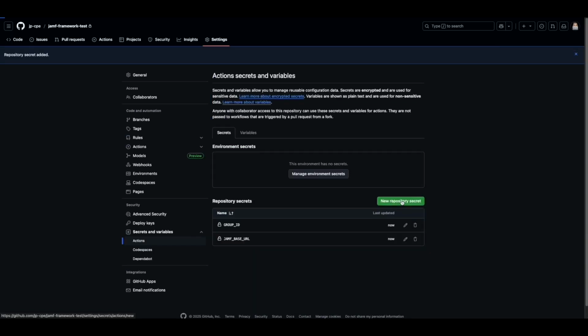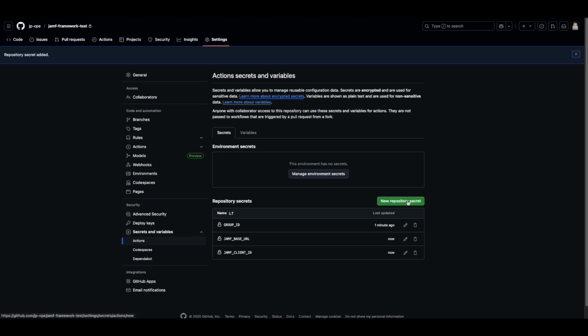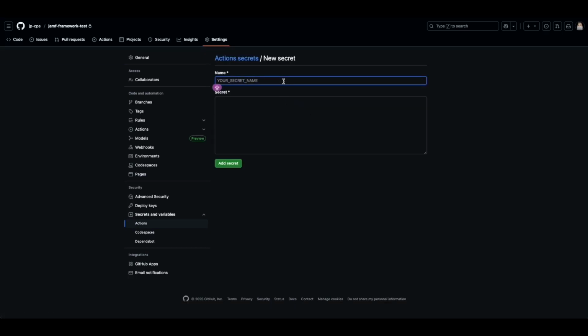And next we're going to add the Jamf client ID and Jamf secret. So we'll do Jamf client ID. And here we will paste that value that we copied earlier when we created the API client. We'll click add secret there. And finally, we are going to do the Jamf client secret. And again, you want to grab the client secret that was created earlier and paste that value in here and then click add secret.